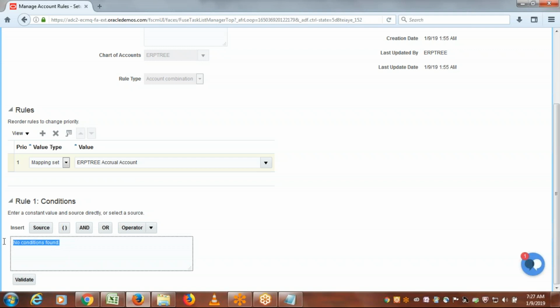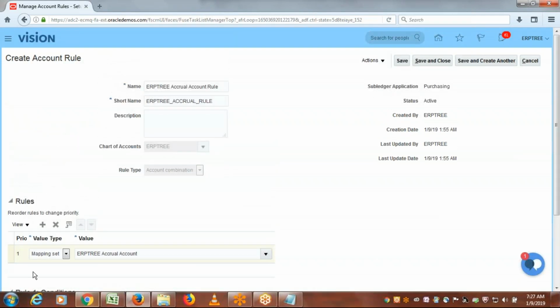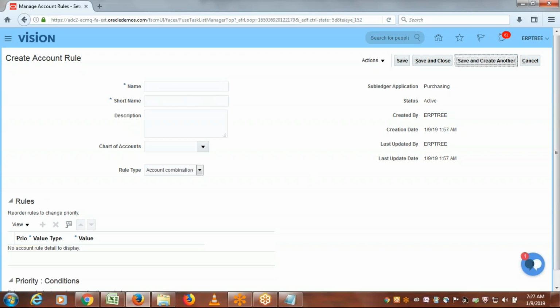If you want to verify how the condition works, you can just look into the predefined definition that Oracle gave. Within that, Oracle has already written some example conditions, so you can take that as a reference. But here we wrote the condition within this only, and we are selecting that condition-based mapping set here. Say save and close, save and create another.